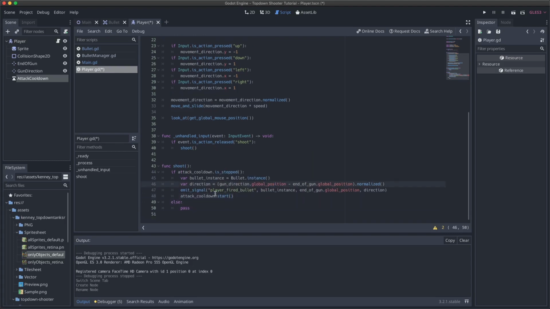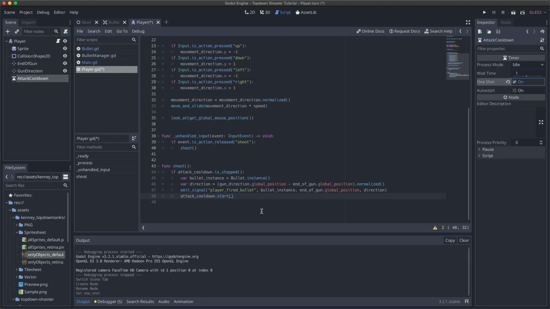And then basically what's going to happen is if it's stopped, which it will be at the beginning because we won't set it to be auto start, we will shoot and then we'll start it. And then if we try and shoot again, this will be false, so we won't do anything. I can actually really just get rid of this else statement right now. And then when we do shoot, we'll start our timer again. So this will prevent us from attacking until our cooldown is done. And what we're going to need to do just to make this work is set this to be one shot so it won't just continuously start and stop on its own.